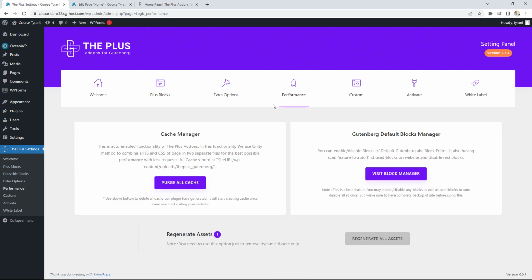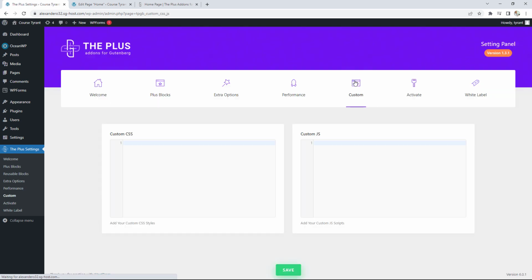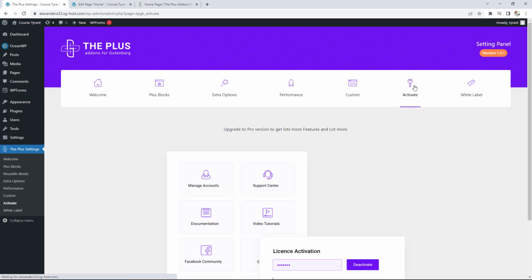Going back to the performance tab, if you're having issues with the caching, maybe you're applying some changes to your page, you save, you don't see those changes, you can come in here and purge your cache. You could also regenerate all your assets as well. And of course under custom, you can add your custom CSS, your custom JS, and then finally under activate, you would have the option to add the license key for the pro version of the plugin.